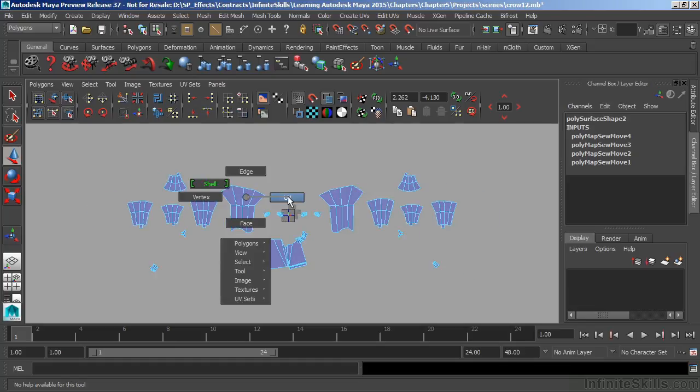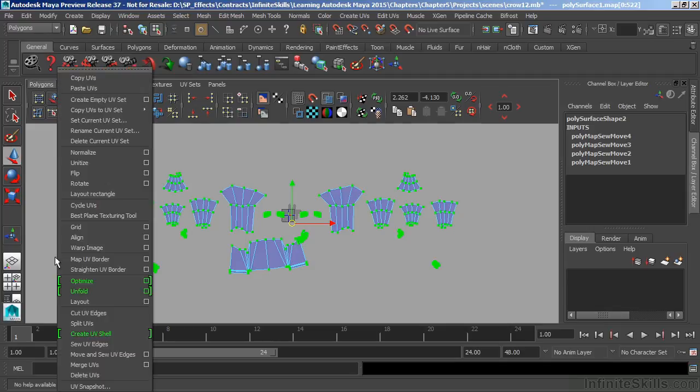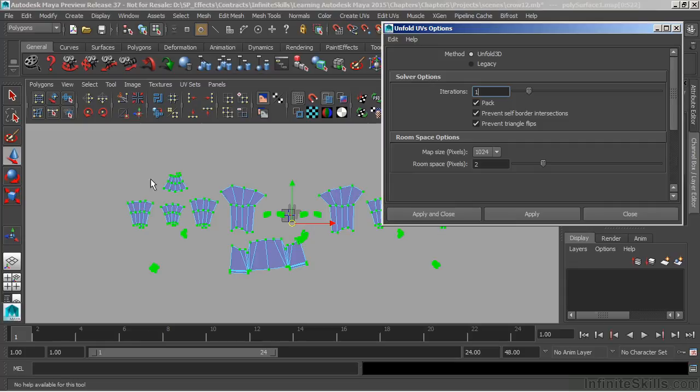Now what I can do is go to UV and select everything. I want to use my Unfold tool, but I'm not going to use it from up here because I want to make sure that I have a couple of options set. So let's open those tool options.